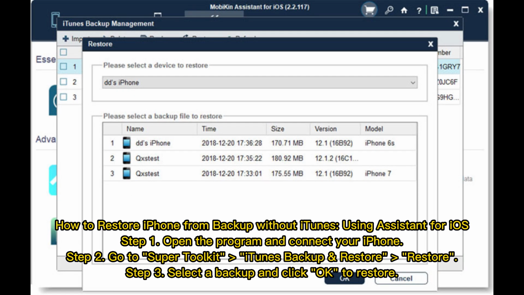How to restore iPhone from backup without iTunes using Assistant for iOS. Step 1. Open the program and connect your iPhone. Step 2. Go to Super Toolkit, iTunes Backup, and Restore. Step 3. Select a backup and click OK to restore.